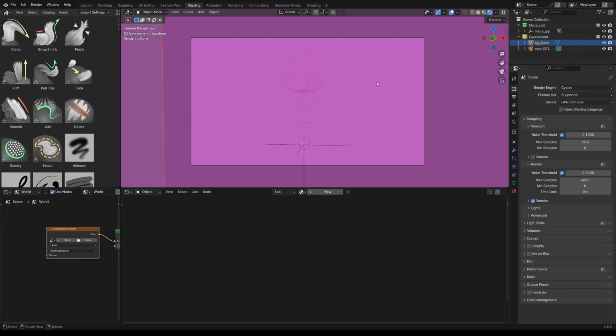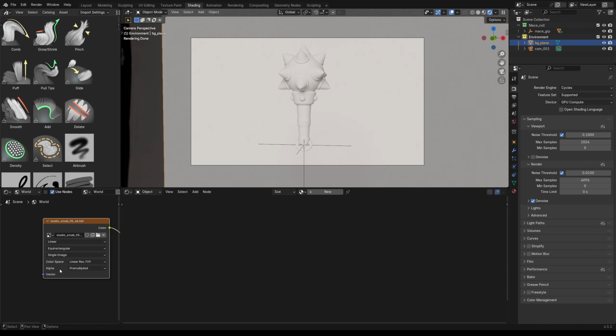Everything's become pink. That's because the texture is missing. Select this icon and Studio Small 4K. And it's working. The reason I did the drag and drop and deleted it is for Blender to keep it, and then I added the environment node because sometimes when you just drag the texture in here and plug it, it doesn't often work, so that's why I did it.